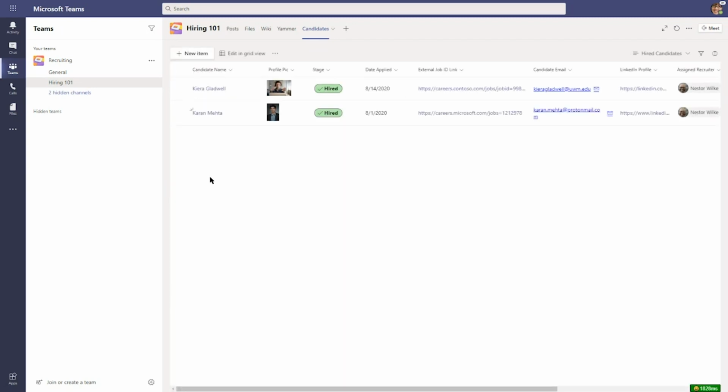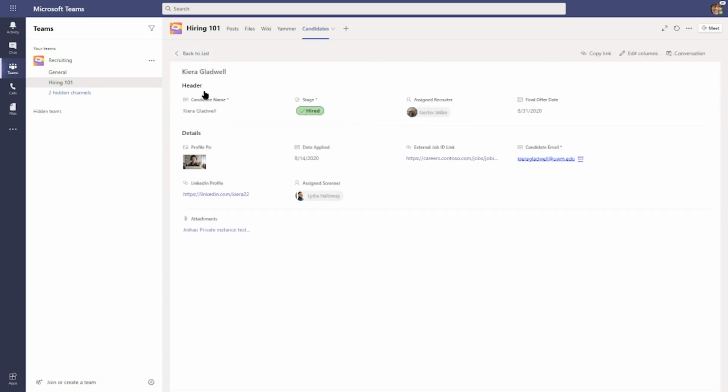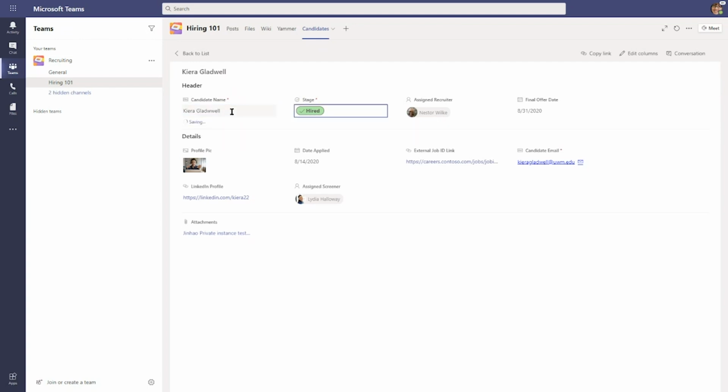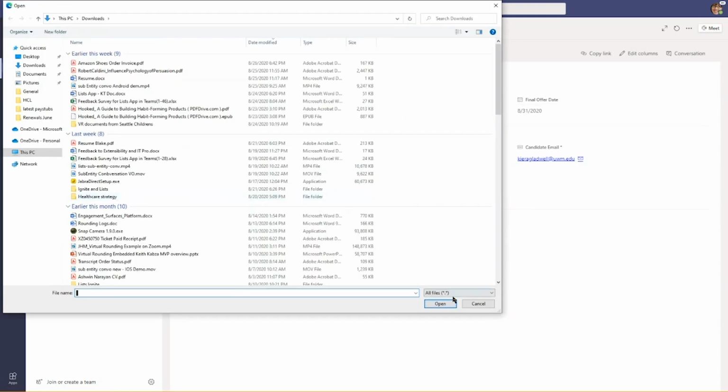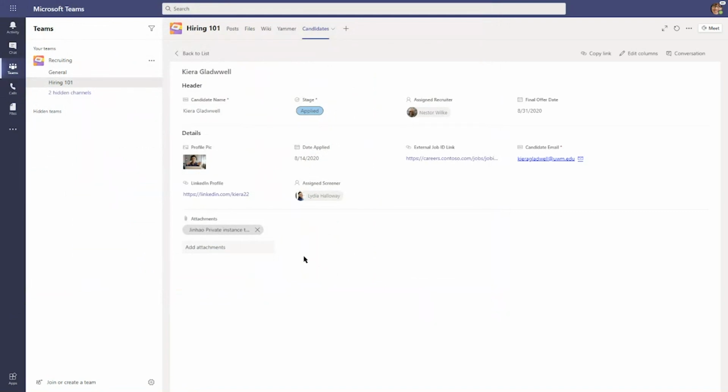Now I'm going to cancel out and I'm going to click on one of these list items, one of these candidates. And as you can see, again, this is a form where I have the candidate. This is a rich view and this is fully editable. So I can change my candidate's name. I can change the stage that they're at and it saves right away. And I can change date fields in here. All of these fields are in a constant edit mode. I can have attachments that I can change and add. I can add multiple attachments as well. So it's really flexible, as you can see.